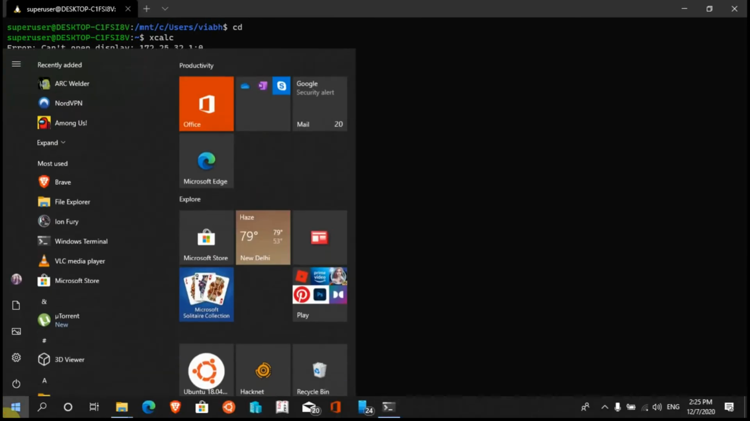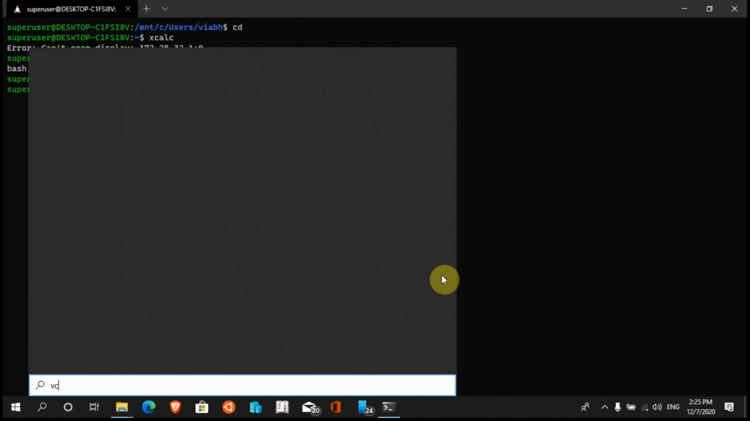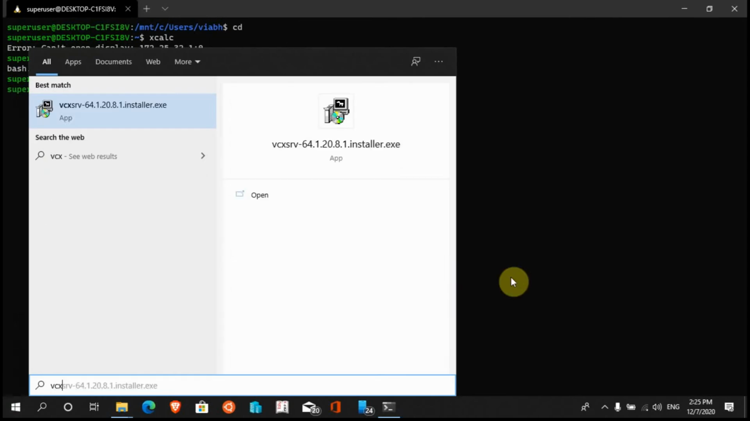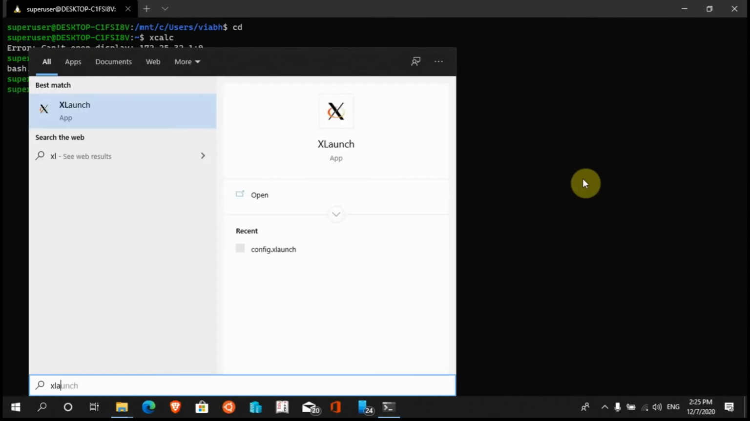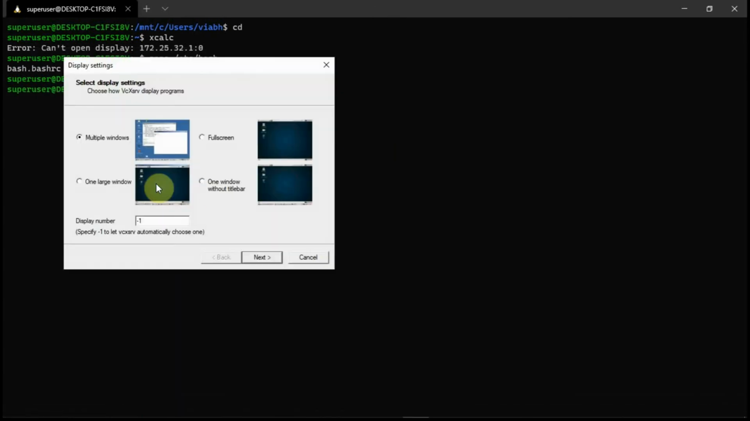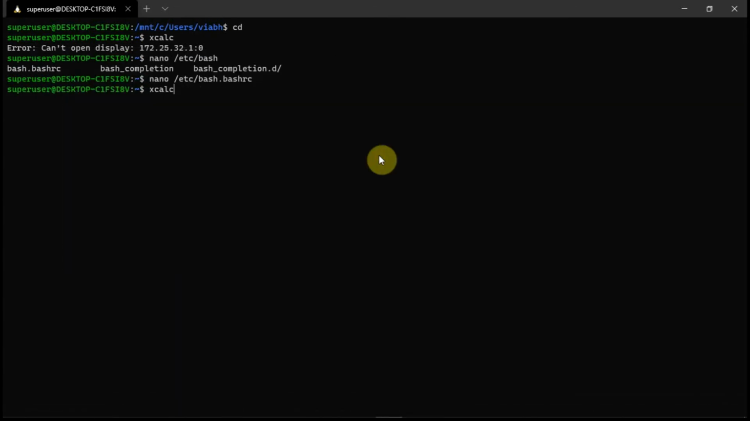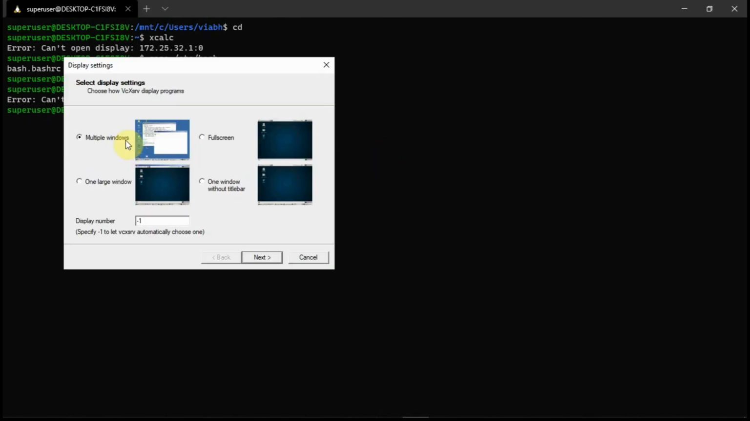Now, if you have already installed it, type vcxsrv. It will be with the name XLaunch. So I am typing xlaunch. Okay, then try to run xcalc. Nothing is displaying.